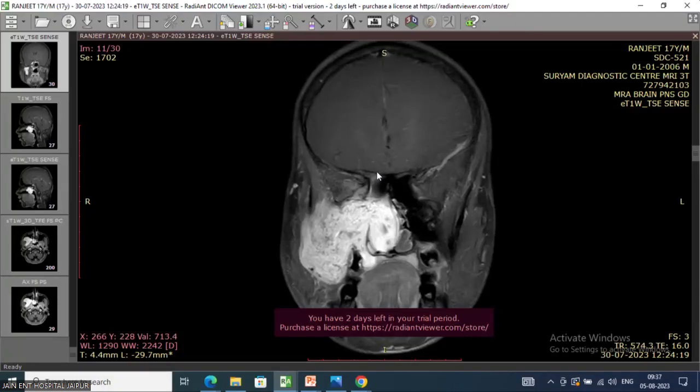Male with a classical complaint of nasal blockage and occasional bleeding. Young male patient with such complaints, on endoscopy, some mass in the nasal cavity behind gives you a suspicion of juvenile nasopharyngeal angiofibroma. That's how it is clinically suspected.